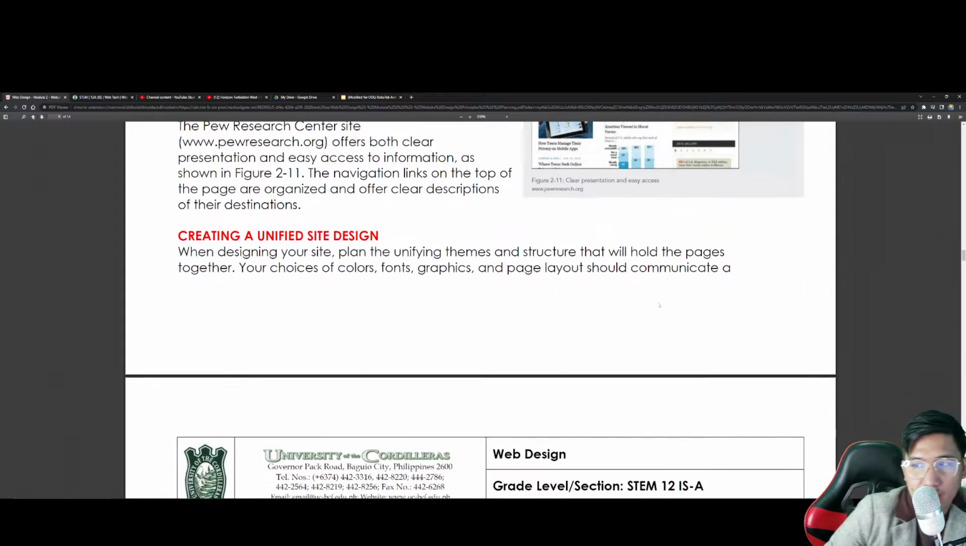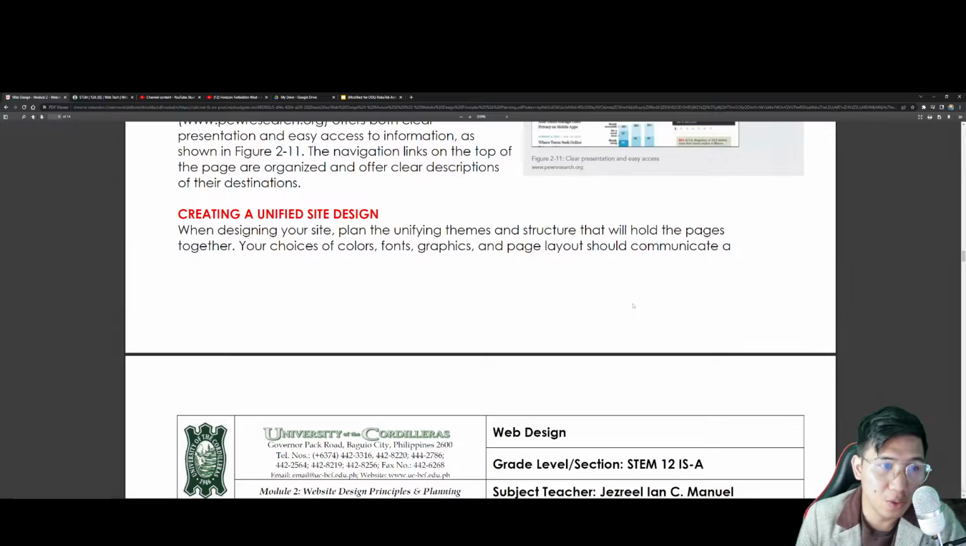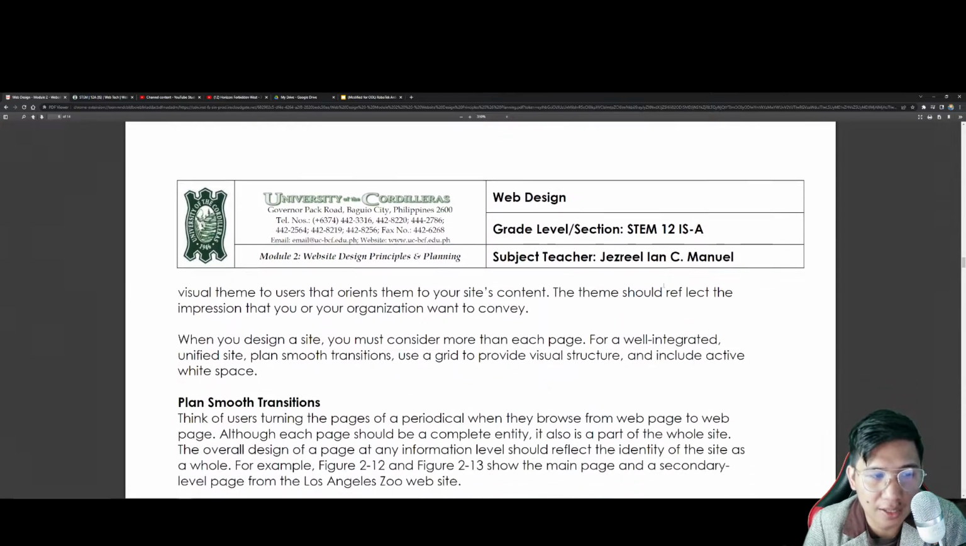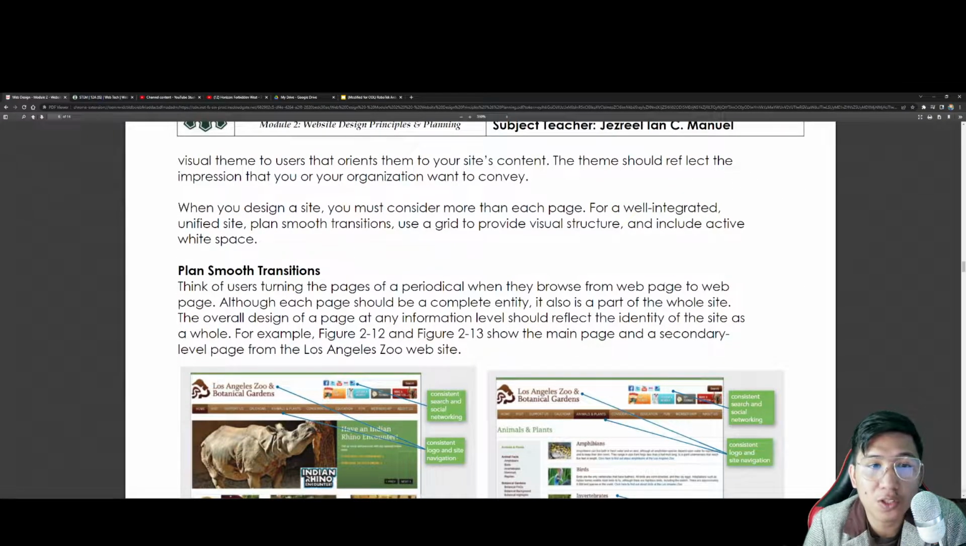Next, we can create a unified site design as well. When designing your website, you can also plan the unifying themes and structure that will hold the pages together. Your choices of colors, fonts, graphics, and page layout should communicate a visual theme to users that orients them to your site's content. The theme should also reflect the impression that you and your organization want to convey.